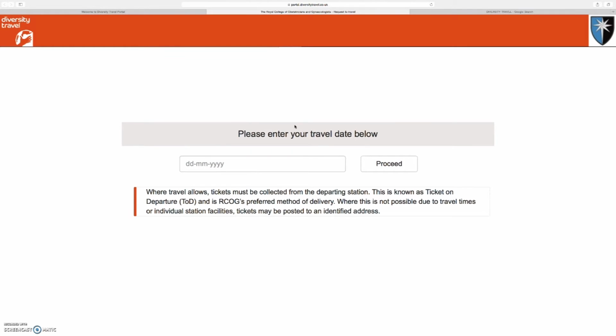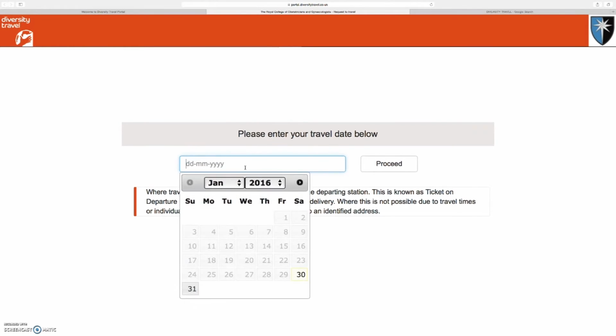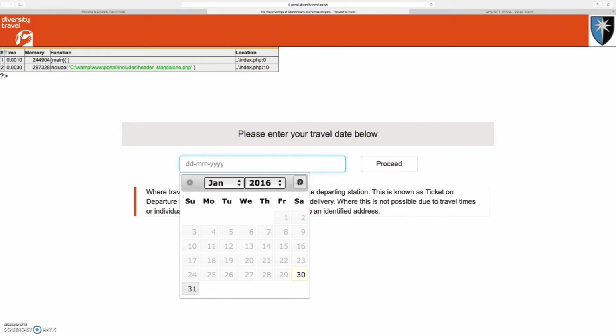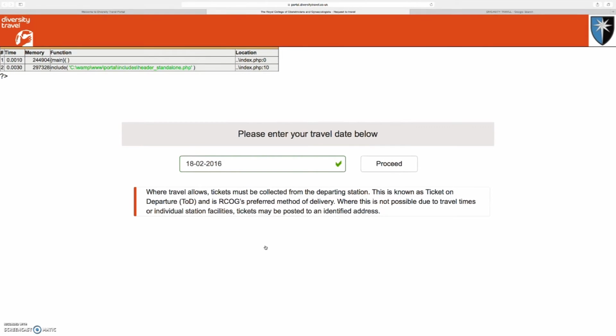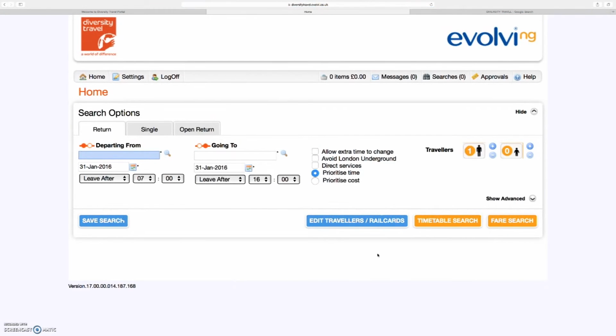You'll notice a reminder highlighting the ticket delivery preference within the college, which requires you to collect your tickets at the station, known as Ticket on Departure or TOD. Once you have entered your departure date, you'll be directed to the search page where you can enter the search criteria for your trip.